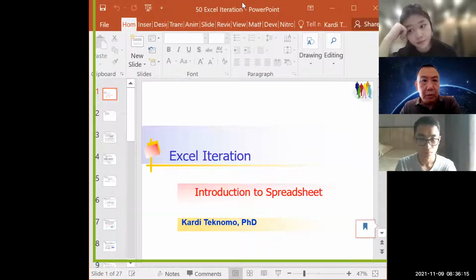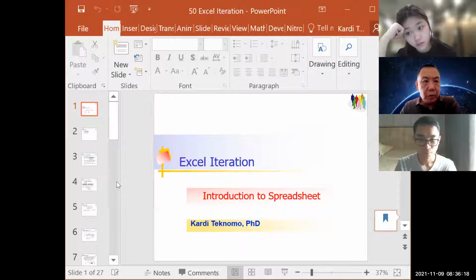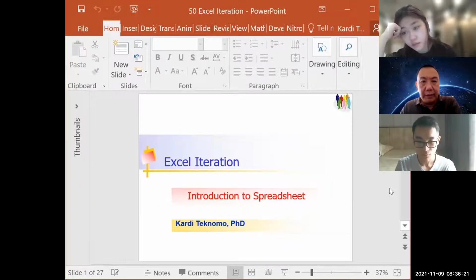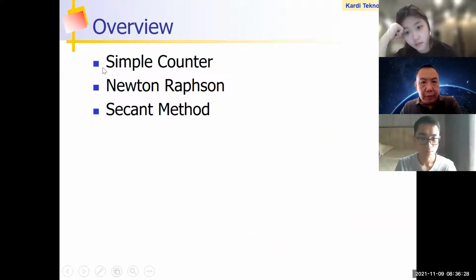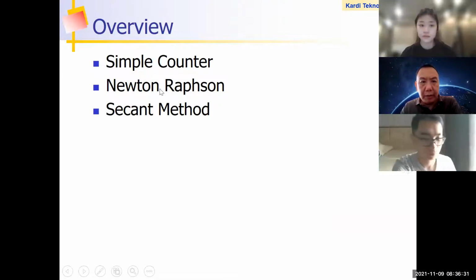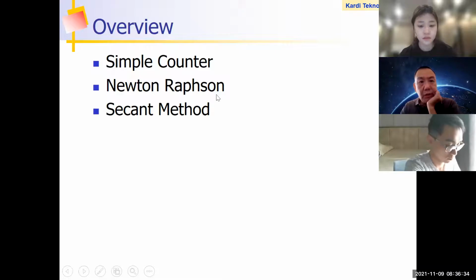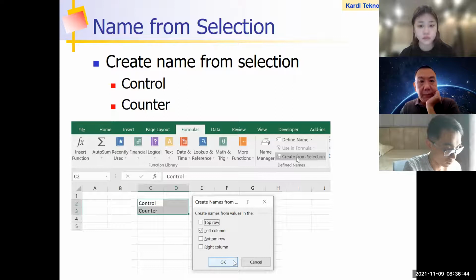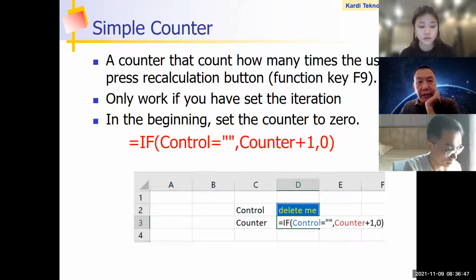Okay, so today we'll discuss the continuation of Excel iteration from last time, but mostly numerical Excel, meaning that it is possible to do numerical analysis in Excel. You already did the simple counter, so I'll skip that part. Today I will discuss more about the Newton-Raphson secant method and computation of eigenvalues and eigenvectors.